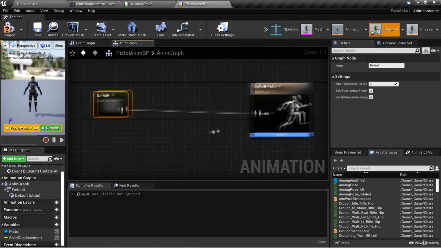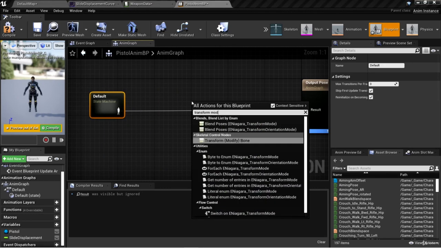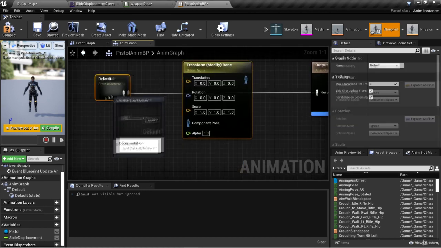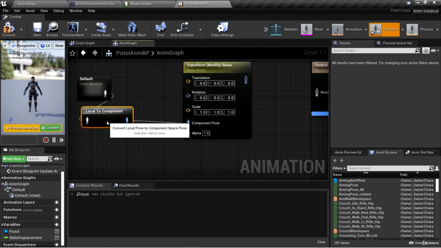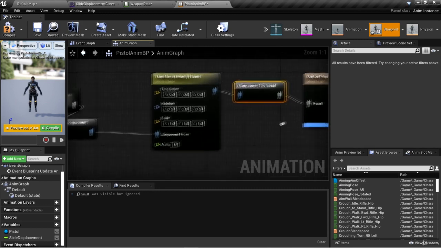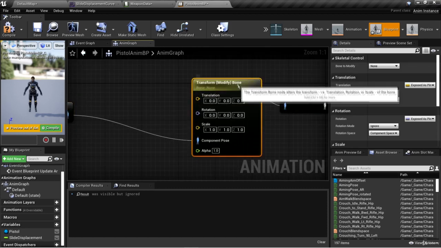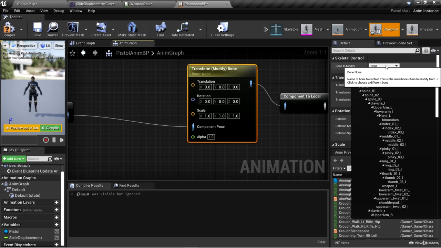Here we have our default pose, and we're going to right click, and I'm going to type transform modify and use a transform modify bone node. Now if I take the pose from default and plug it into component pose, we get a local to component transform, and if we plug the output back into output pose, we get a component to local, so it goes back to local space. Now what we could do here is we can choose how to transform our bone and which bone to transform. So with transform modify bone selected, we're going to choose the clip bone on our pistol.